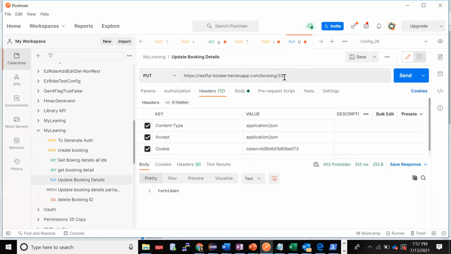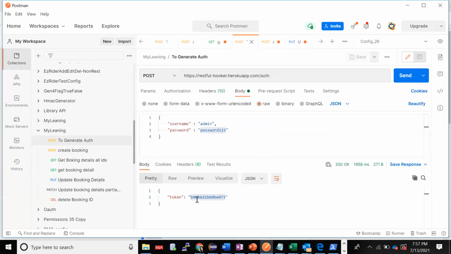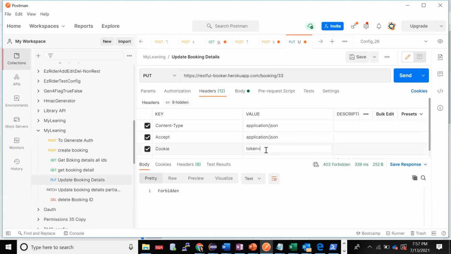Now I want to update that 33 with this token. Now just provide this token as wrong. We'll see what we're getting. Forbidden, right? Now, token equal to, I'll just try to provide this token. I'll provide this in the update. Okay. Now I'll try to hit.